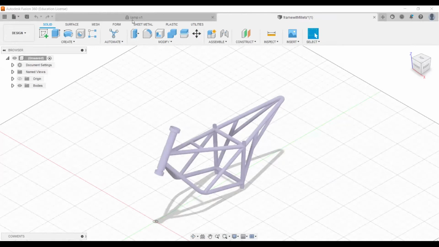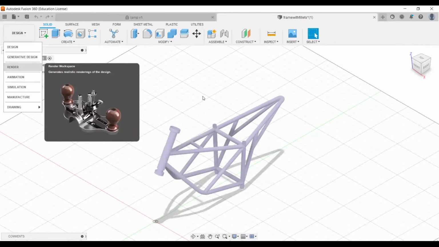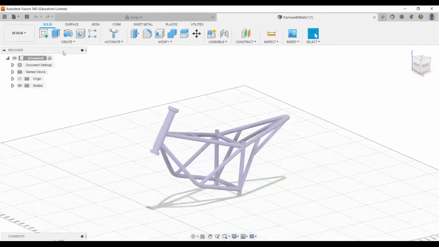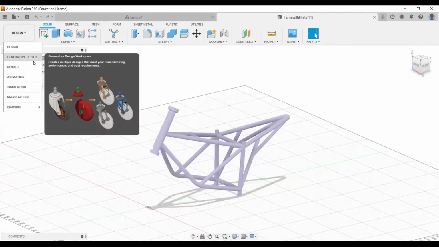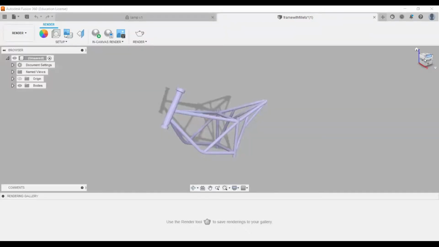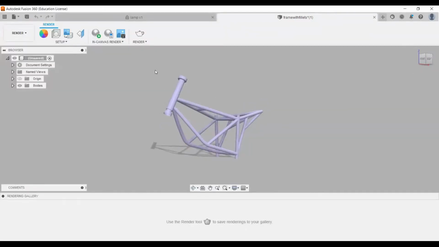Perfect. So today we are gonna start with the render module. First of all, I have created one design. Now I'm going to shift my workspace from design to render. In the render, we first have the setup where we will assign the physical material.